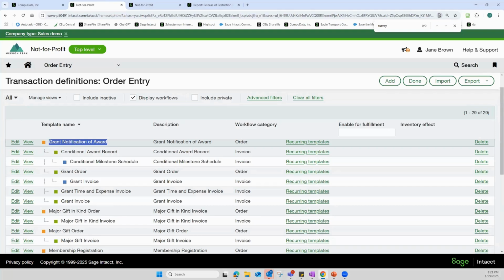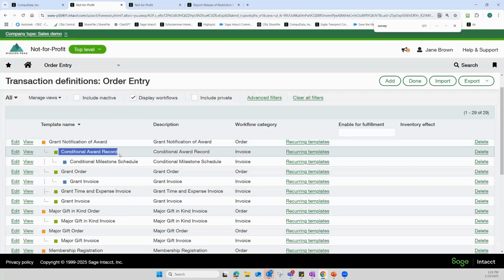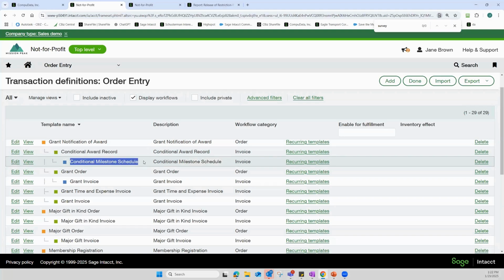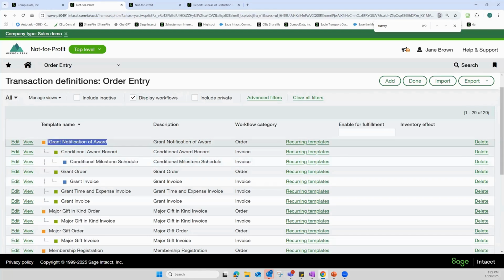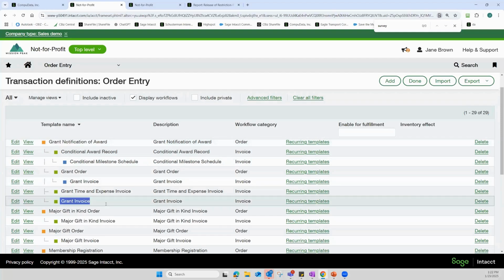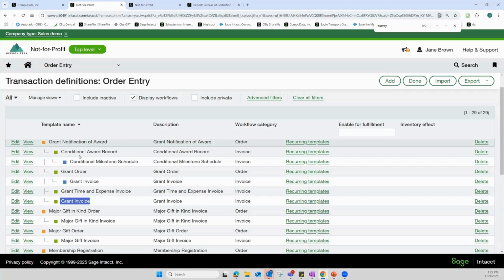Once that's created, then it's converted into a conditional award record. Maybe from there, it's converted into a conditional milestone schedule. In another case for this particular organization, I start with a grant notification of award, then maybe it immediately gets invoiced. This workflow is completely configurable based on your particular organization's needs. And I will say that across all the nonprofits I've implemented, you'll never find two that look exactly the same. There's always going to be nuances to your particular organization. These are all completely configurable and unique to you.